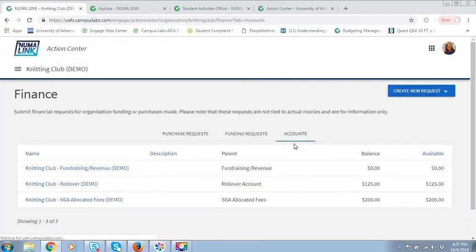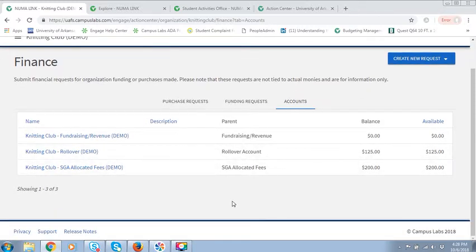And then there's accounts. So let's talk about accounts first before we go in and understand everything else that's happening. So right now for the Knitting Club, there are 3 accounts. You're going to see for your organization a fundraising and revenue account, a rollover account, and an SGA allocated fees account. So the SGA allocated fees account, that's going to be however much money you were allocated from the Student Government Association for the current fiscal year.